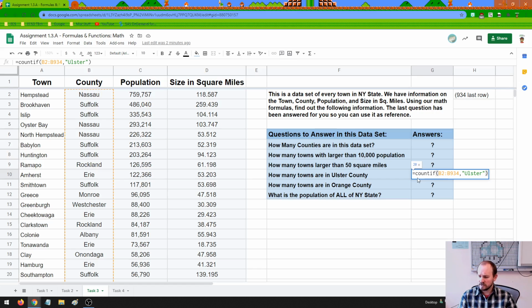All right, let's see what it says. Equals COUNTIF. Okay, that makes sense. We want to count the number of items, and the IF word allows us to put in a specific requirement. And they did that on B2 through B934. There are 934 rows on this.